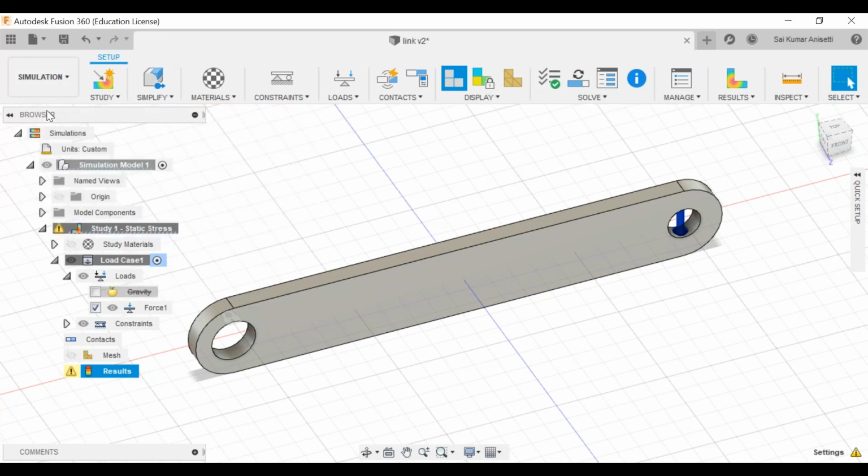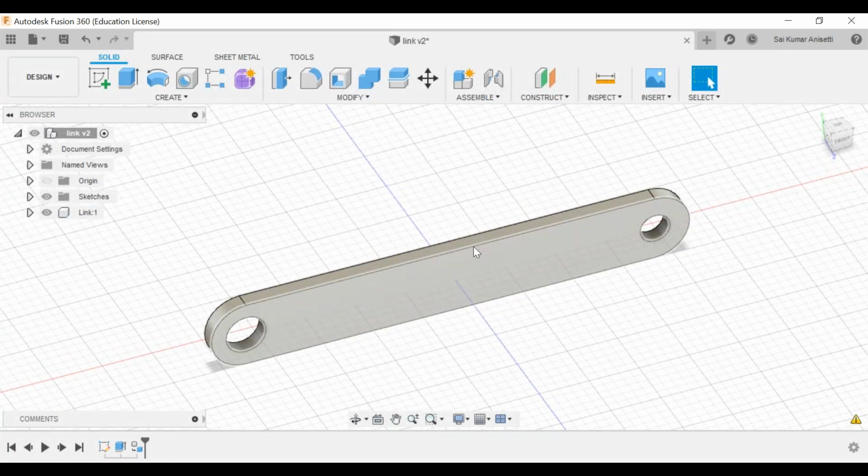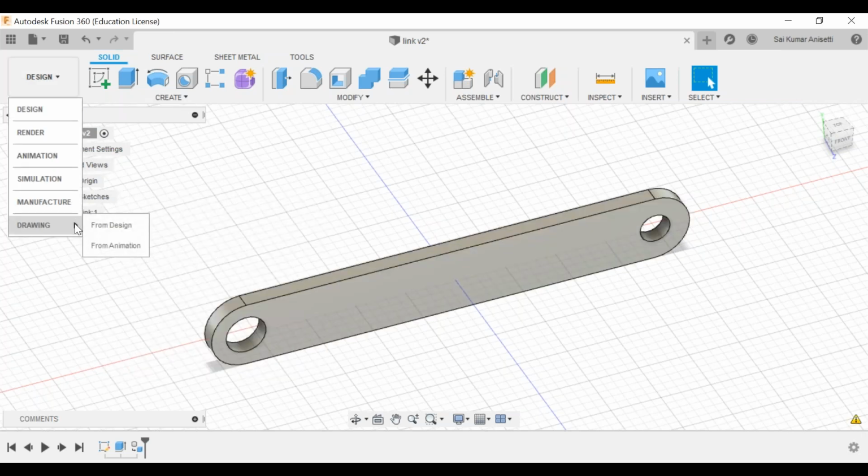And let us come to our design. And see, this is about your simple design. And now let us perform a simple part design. Okay, let me show how to get a part drawing out of this. Now we will see a drawing from part design.